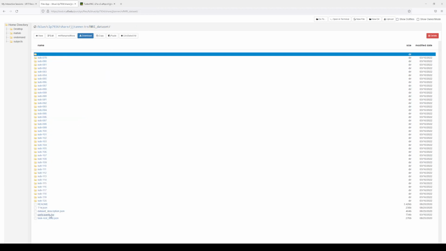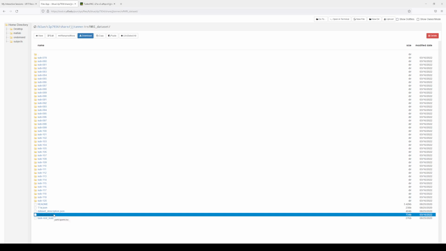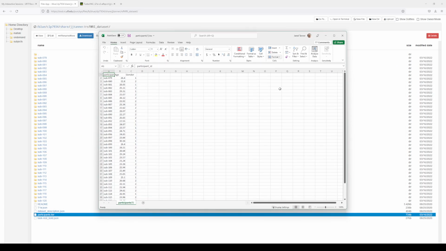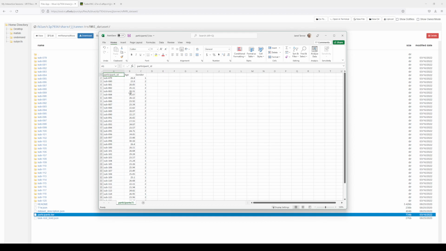But from here, this participants TSV file, that's one that I want to open in Excel so we can import in. So I will highlight that and click download, and then that has now downloaded. So let me open that, and I'll open that in Excel. And that'll just take a second. Okay, so here it is in Excel. And in this file, we have participant ID, age, and gender.